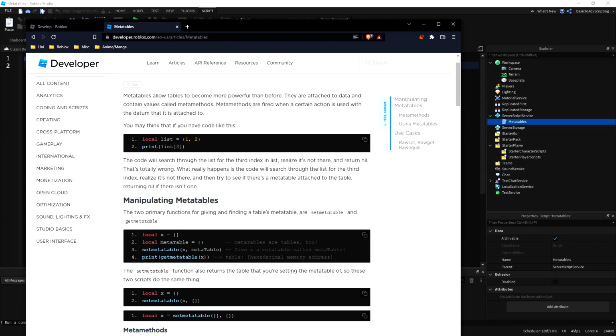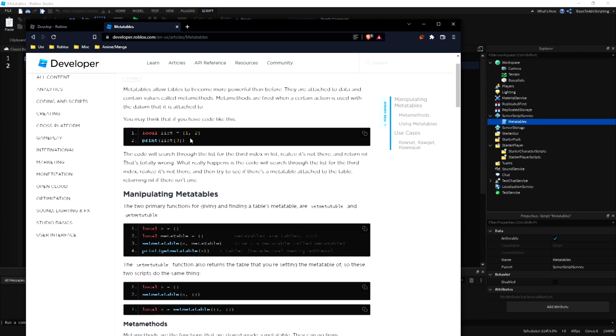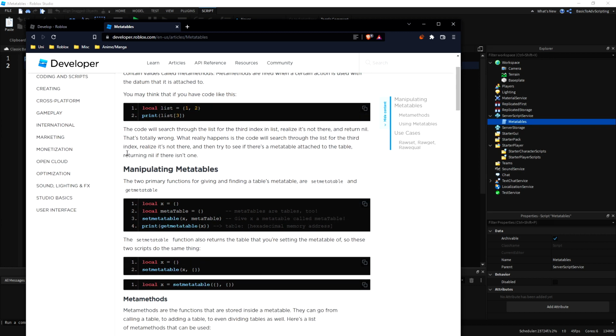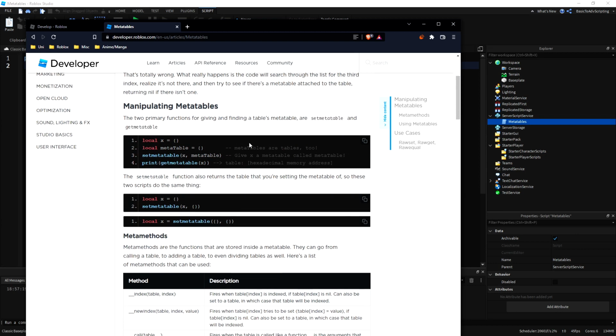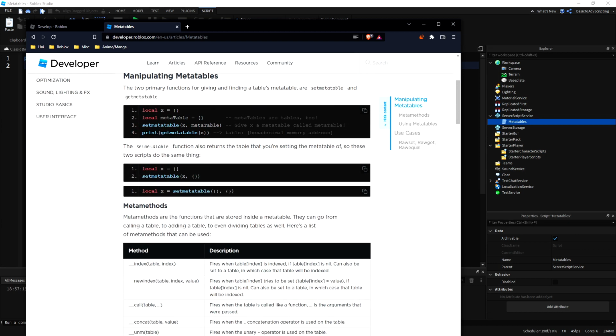But at the same time, after it's done that, it will check for the metatable, and if there is a metatable, it will ask the metatable to call the __index method, which we'll see below, and it will use that value if it exists or is returned. We'll see what we're talking about in a minute, but let's have a look at manipulating metatables. Two primary functions for giving and finding a table's metatable are setmetatable and getmetatable. So we can get them and then we can set them.